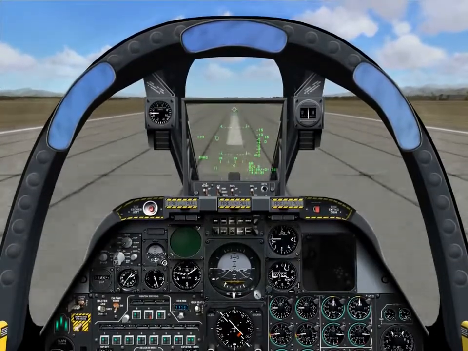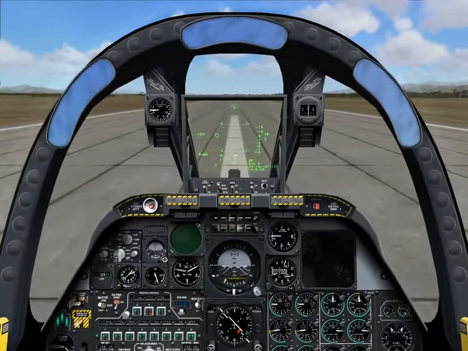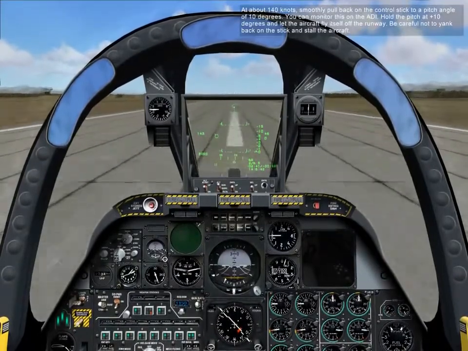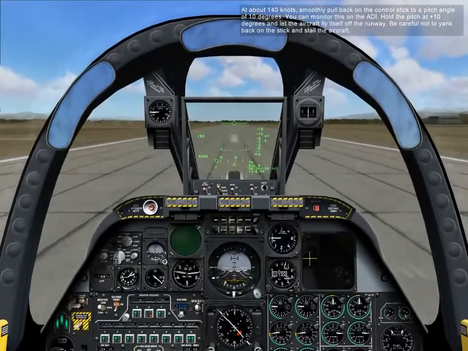As you roll down the runway, pick up speed. Use small rudder corrections to keep you centered on the runway. Use the Z and X keys to control the rudders.